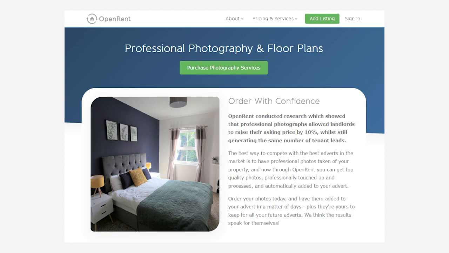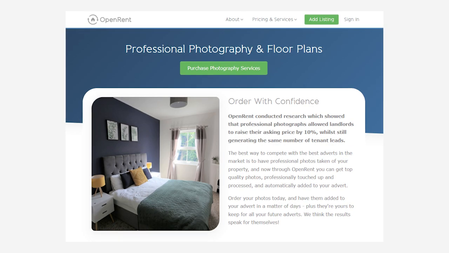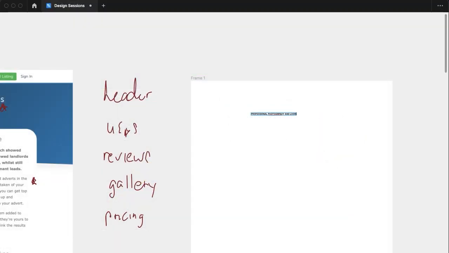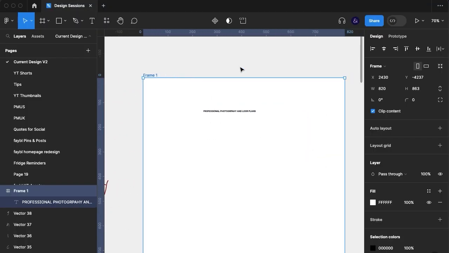And we're back with part 2 of our redesign. And what we're going to be doing is redesigning this header here. First things first, I'm going to start with adding a title just so it contextualizes the rest of the page.